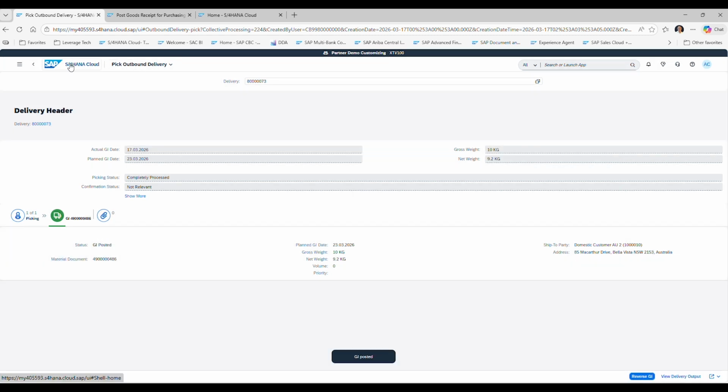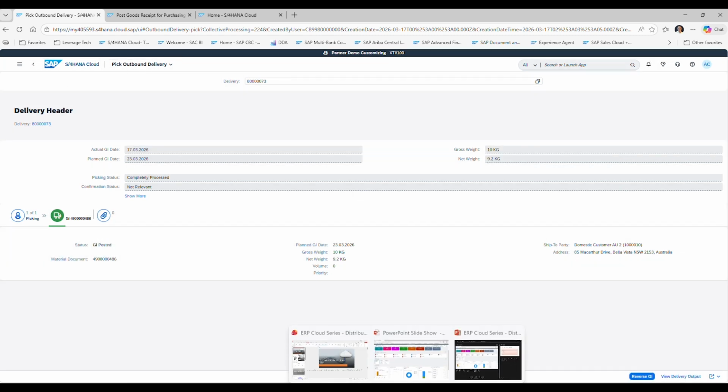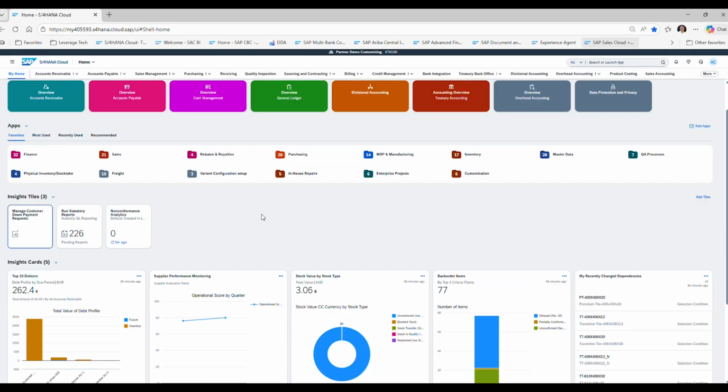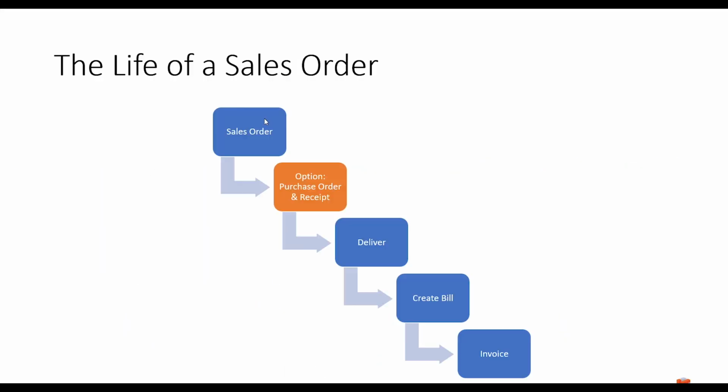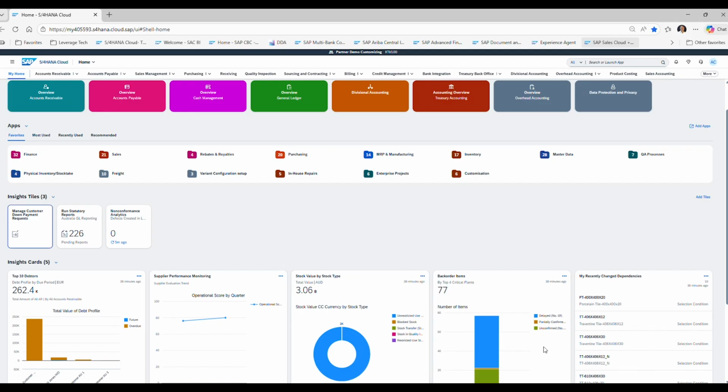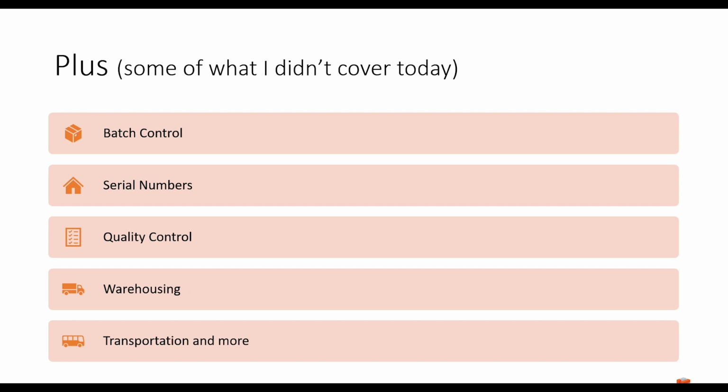So if I was to go back to my PowerPoint and just have a quick look at the process that we talked about doing. So you raise that sales order, you might need to raise a purchase order and invoke MRP to actually do that processing for you, but it's a straightforward process. You then can raise a delivery pick list, confirm the amount delivered, create a bill, and release the invoice to the customer. So extremely straightforward process.